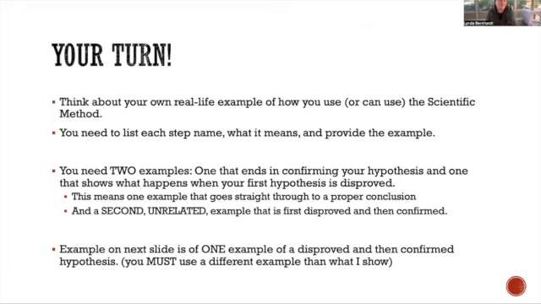So the second example cannot be anything related to the first example. For the second example, I'm going to use a light bulb. So I go into a room, flip on the light switch, and the light does not turn on. I'm going to go through, and for that ending, my hypothesis is incorrect. So then I have to make a new hypothesis. So again, I'm going to show you how it goes.